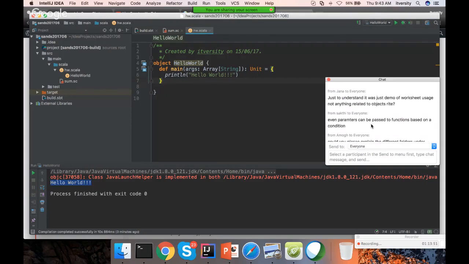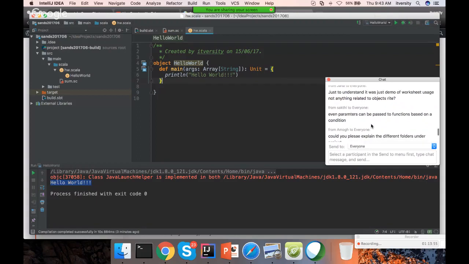So, event parameters can be passed to functions based on a condition. I do not understand your point, Shakti. I think it was related to higher order functions and anonymous functions. I will be deferring it for now. If you want, we can revisit this question in the last 10 minutes. But if it is not a question anymore, we can ignore it.